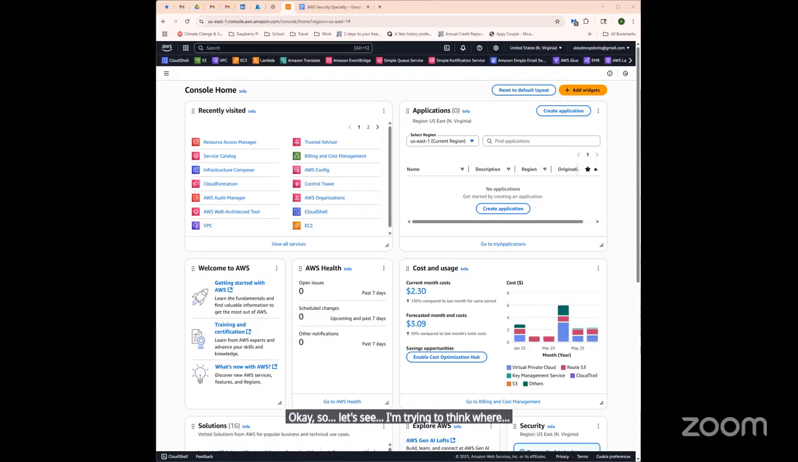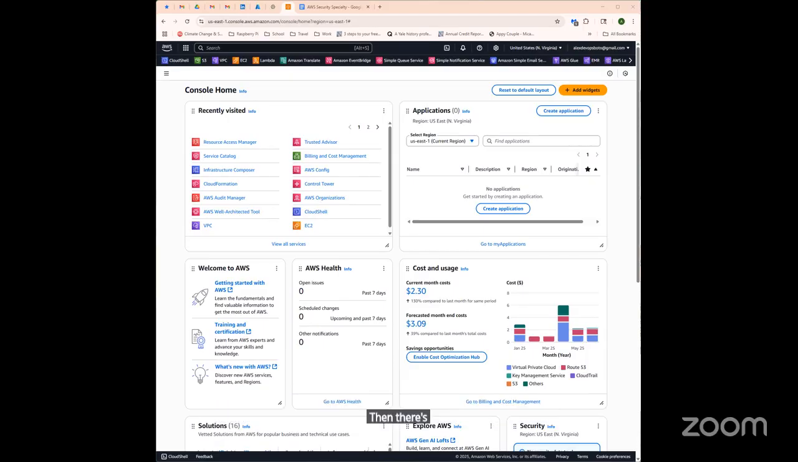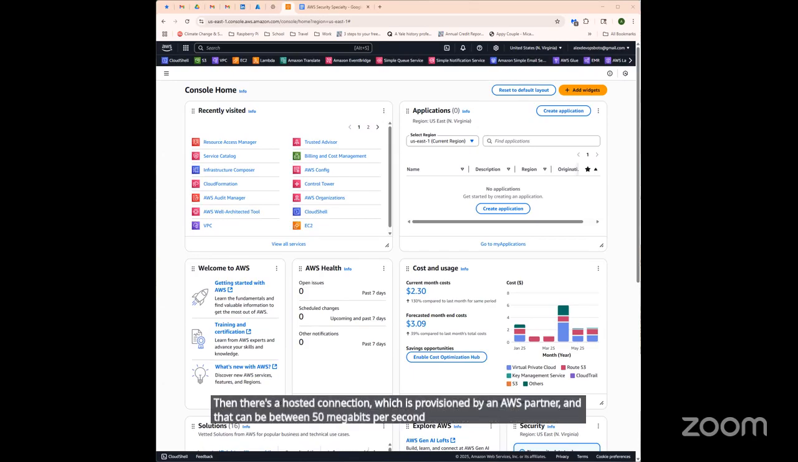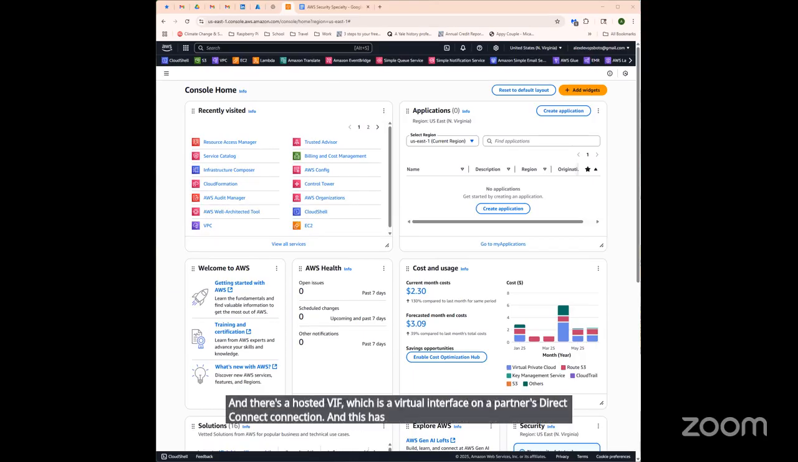A couple of interesting points about it. There are different connection types. There's a dedicated connection. This is through a physical port owned by you, and the speed for this can be 1, 10, or 100 gigabits per second. Then there's a hosted connection, which is provisioned by an AWS partner, and that can be between 50 megabits per second and 10 gigabits per second. And there's a hosted VIF, which is a virtual interface on a partner's Direct Connect connection. This has a flexible speed, so this can be a little variable.